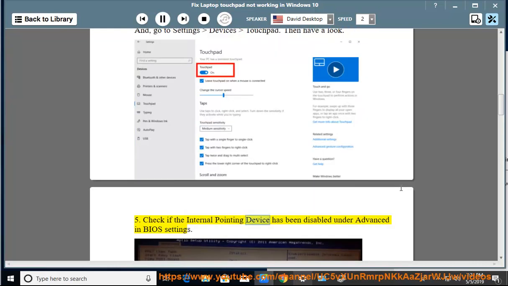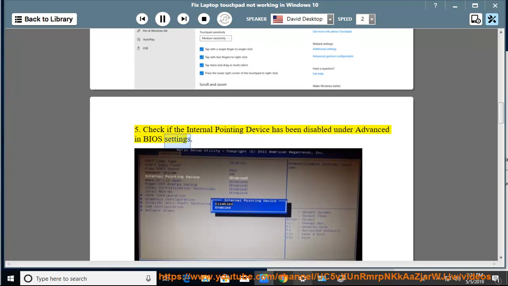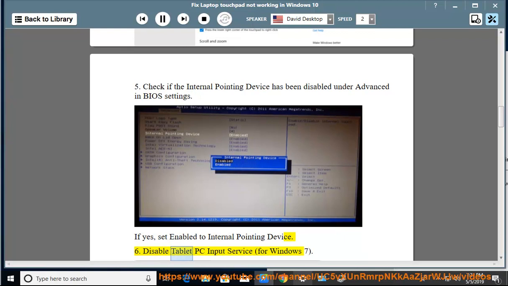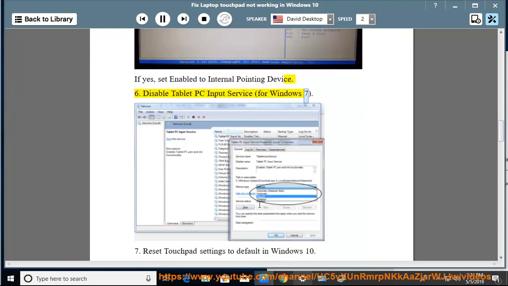5. Check if the internal pointing device has been disabled under Advanced in BIOS settings. If yes, set Enabled to Internal Pointing Device. 6. Disable Tablet PC Input Service, for Windows 7.